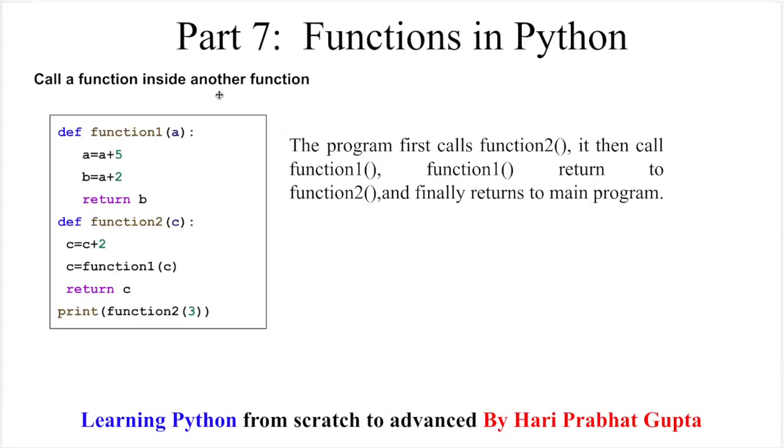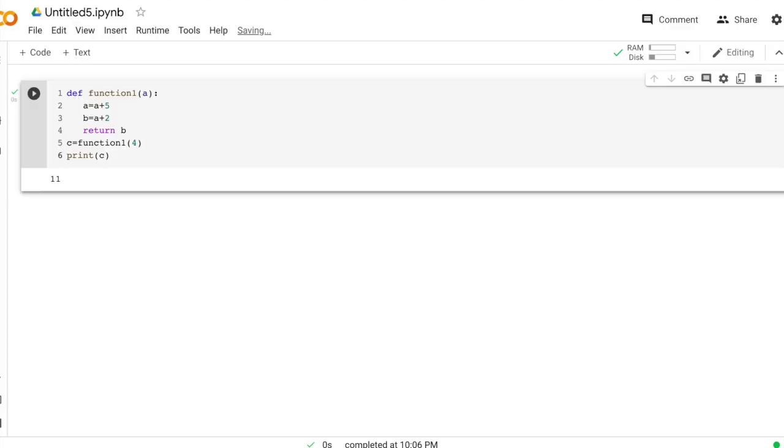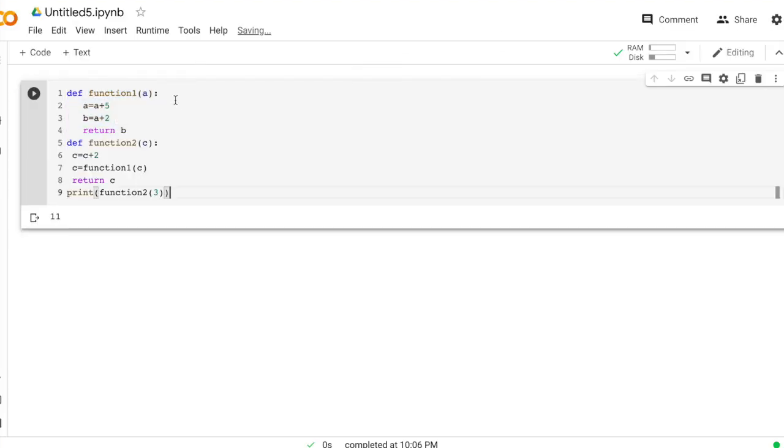Next we see how to call a function inside another function. There are two functions. We again copy this program, paste it here, and see how it works. So the program defines two functions, function1 and function2. The first function takes a single parameter a. It increases the value of a by 5, creates a new variable b and sets its value to a plus 2. Then it returns the value of b.